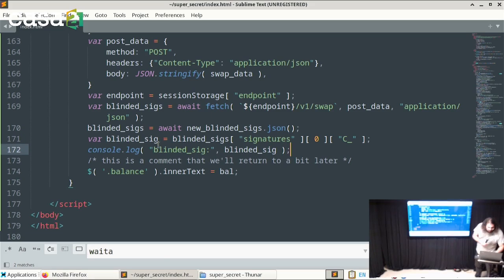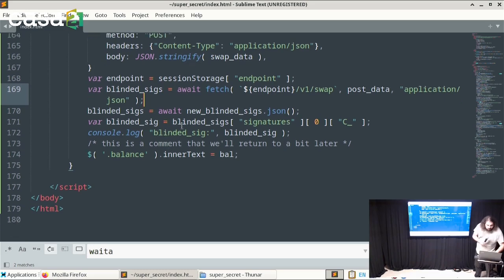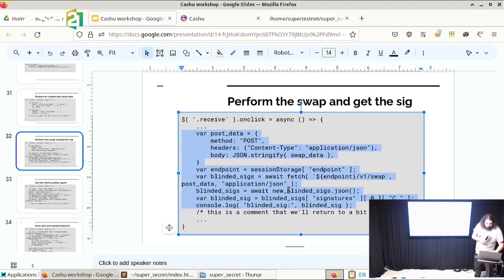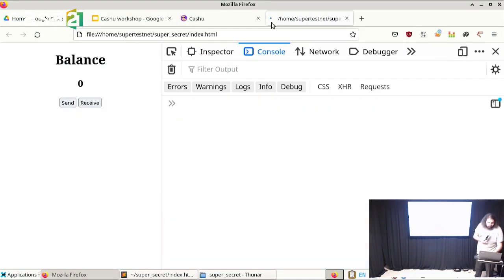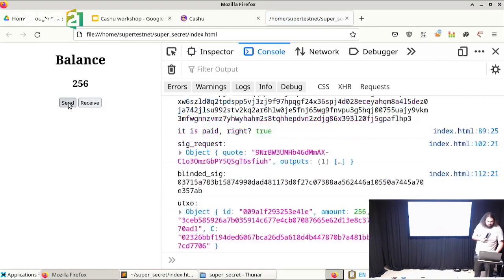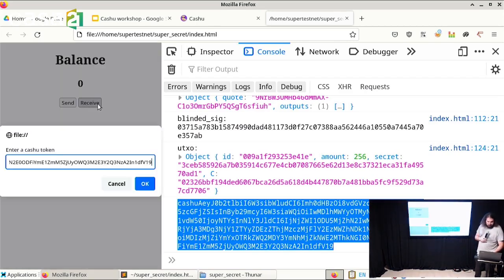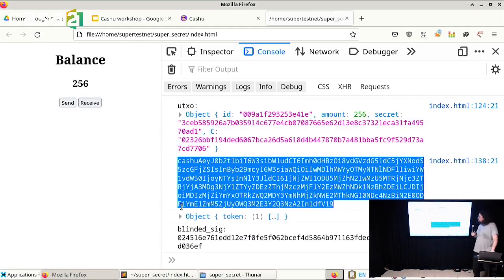So what did I do wrong here? I said await the blinded sigs. It's line 170. It's right here. I say new blinded sigs, and it should just say blinded sigs. That's all it was. I had a variable named wrong. That tricks you up in JavaScript. So let me change that in here, save, and we'll redo this, and we should see our signature now. Send, copy, receive, paste, go. There's our blinded signature. Now we just got to unblind it and save it, and we are good.